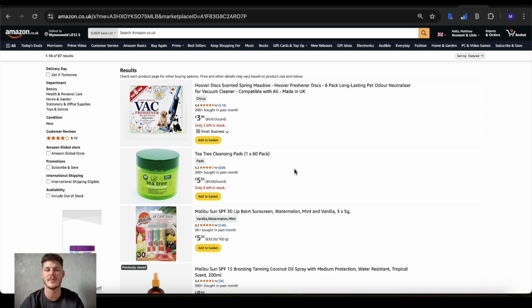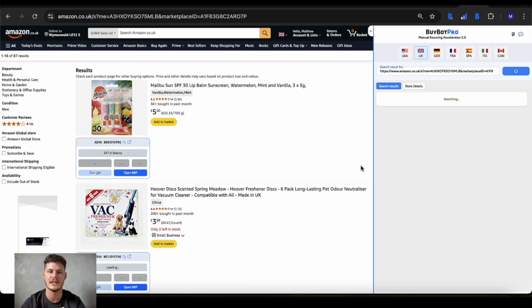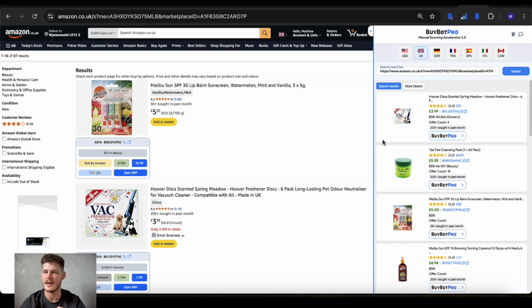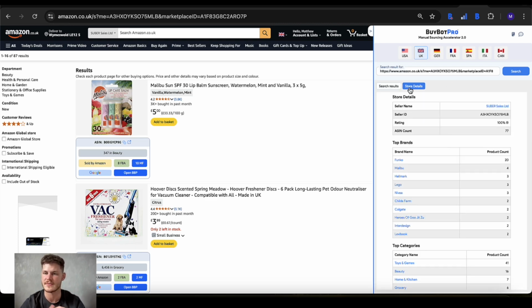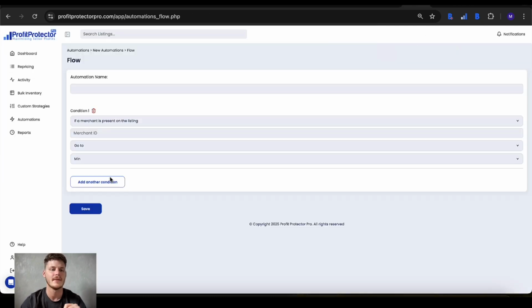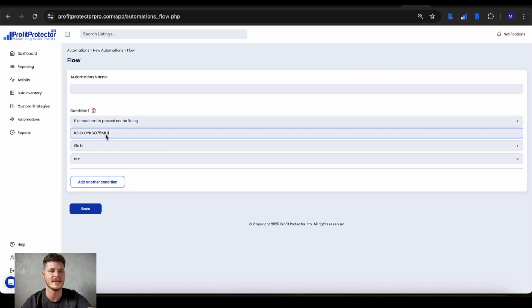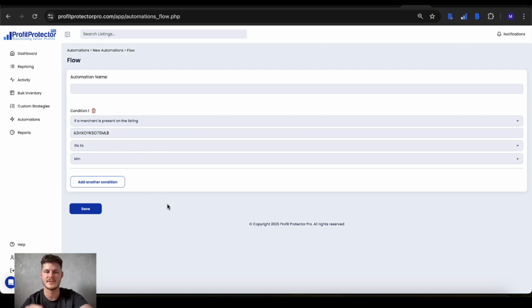If you have Buybot Pro, you'll be able to get their ID from the pop out as well. Let me just show you that quickly. We'll open that up and tap on store details. So we have the ID here as well. If you have Buybot Pro, you can get this from here too. But let's just paste in that merchant ID, and then this has specified which seller we are competing against.